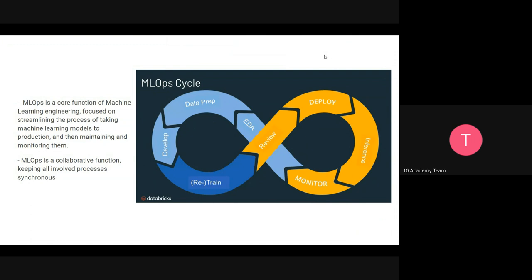MLOps, of course, stands for machine learning operations, and it's kind of inspired by, or shares a lot with, DevOps. It's streamlining the processes that are included in a machine learning project development cycle. In this cycle, you can think of starting with the data in the EDA, where we analyze the data, looking for insights, seeing patterns and so on.